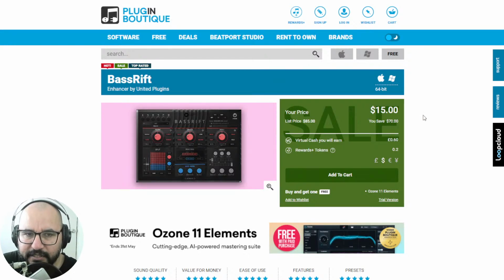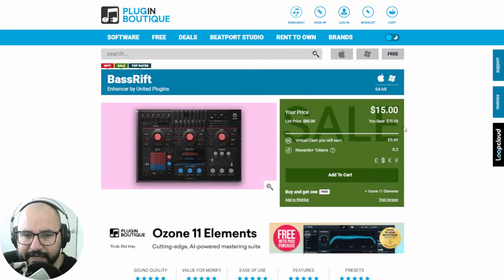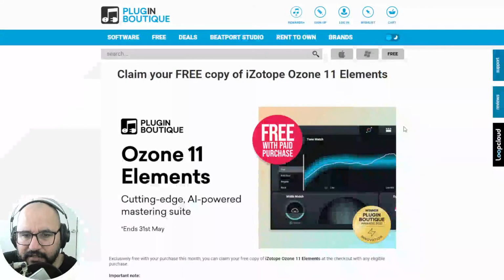It is worth mentioning that here at Plugin Boutique, in any purchase, you will get a copy of iZotope Ozone 11 Elements. You will have that added to your cart, to your checkout process automatically, in the purchase of any of these plugins.